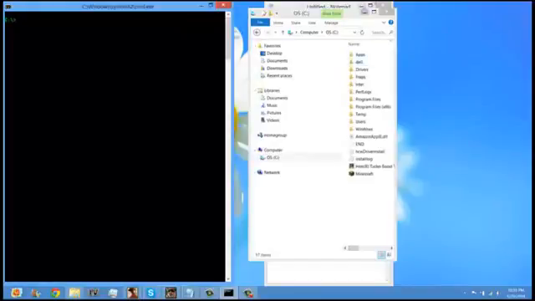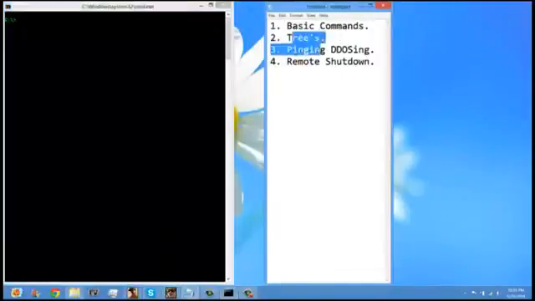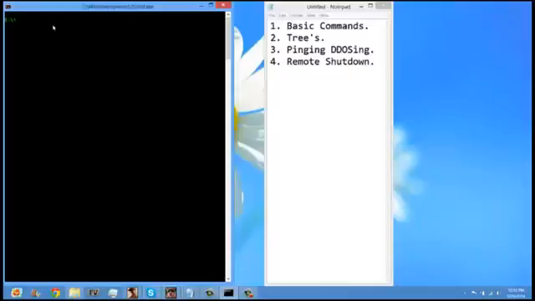Anyways, on to the next part, which is pinging or DDoSing. Now this is actually fairly simple, and all you gotta do is get the website's IP or the server's IP. To do that, just type trace and then RT and then the website name, www.let's-say-minecraft.webs.com. After a while, let me just speed this part up.